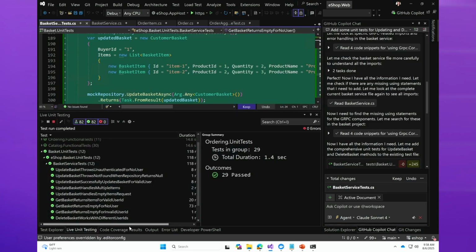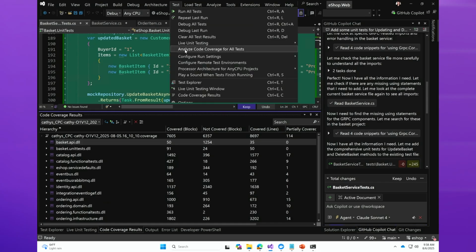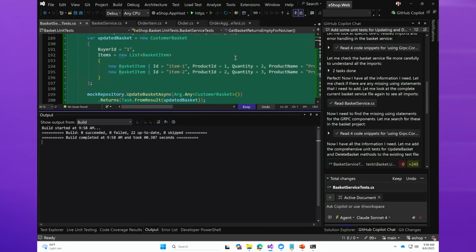So let's go real quick, this is in my basket API, right? Just remember these numbers. I had 50 covered code blocks and 35 covered lines. We'll try to remember 50 and 35. Let's go and run code coverage again.